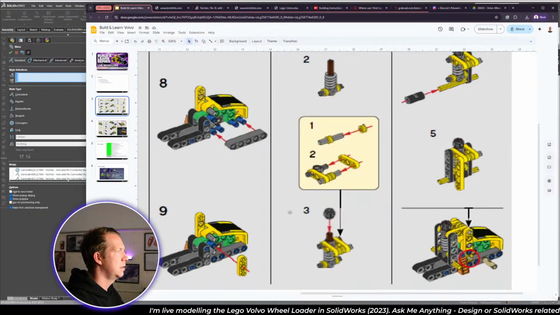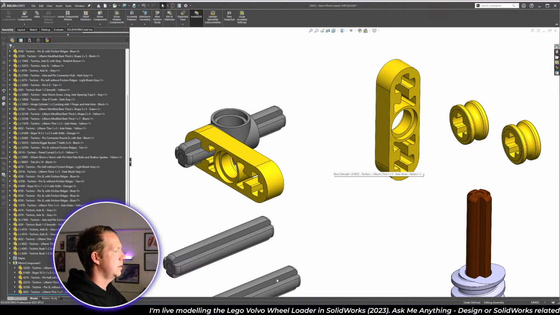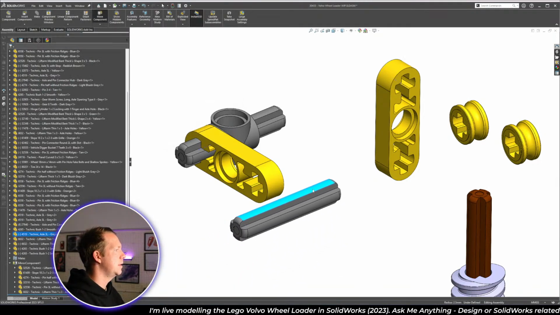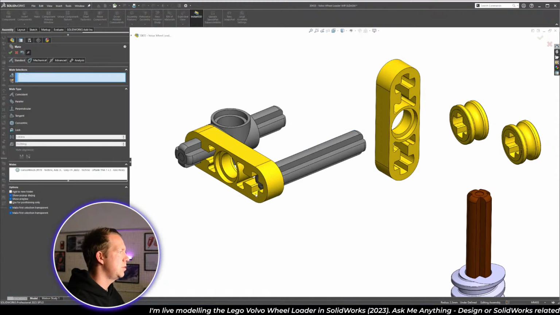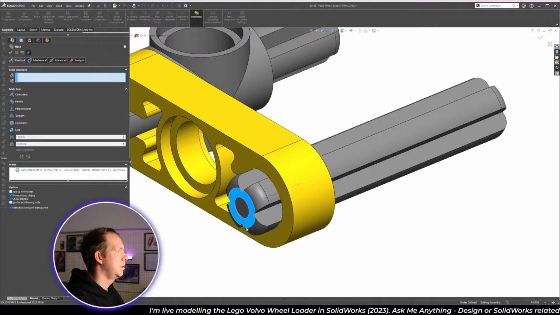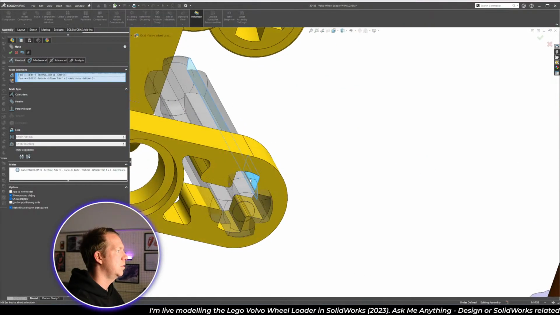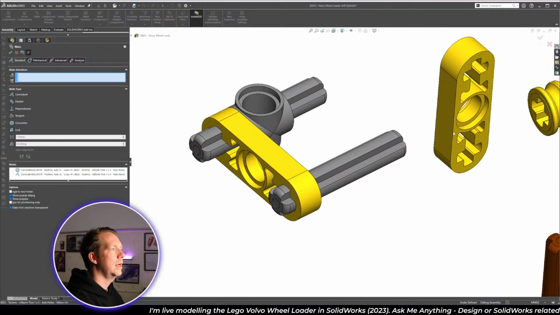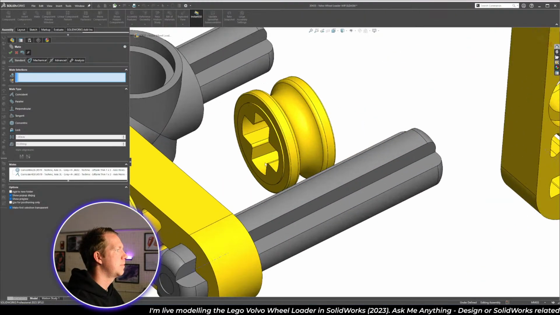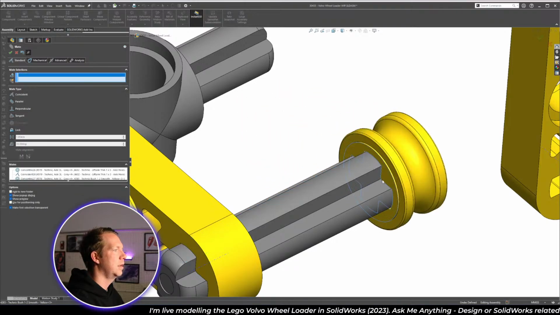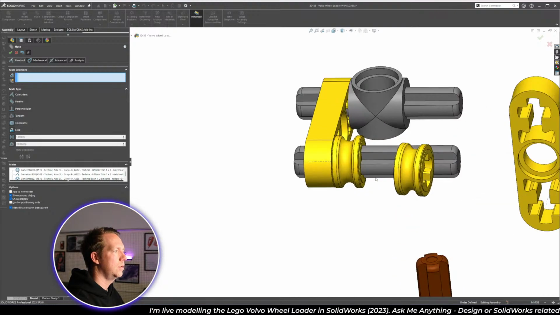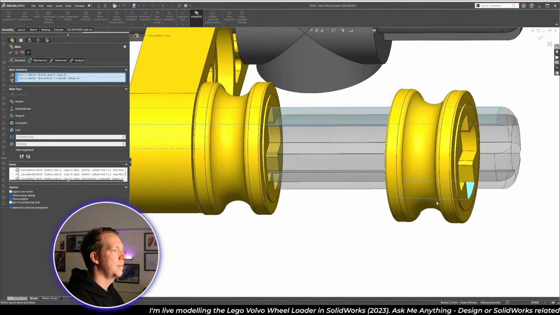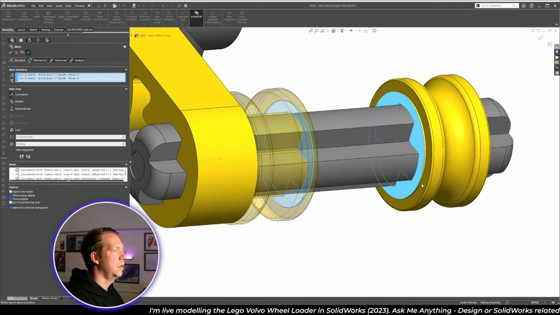So next, I only needed one of these, so I can delete one. And this one, I'm going to mate, do the same thing I just did. Concentric, parallel or coincident. Then I get a couple of these yellow pieces in. Same thing, concentric, coincident. I'll do the same for this one. Concentric, coincident.